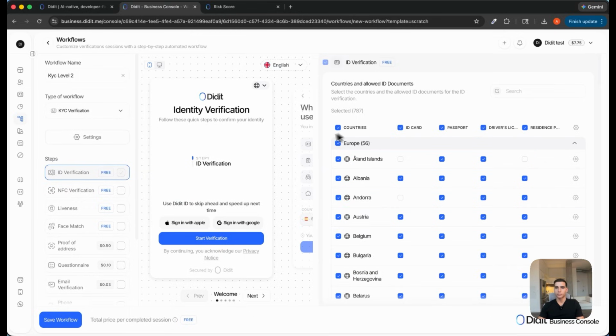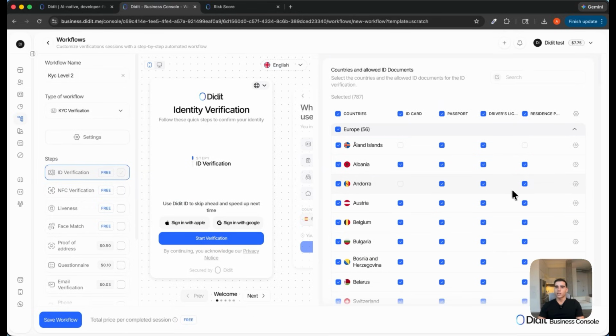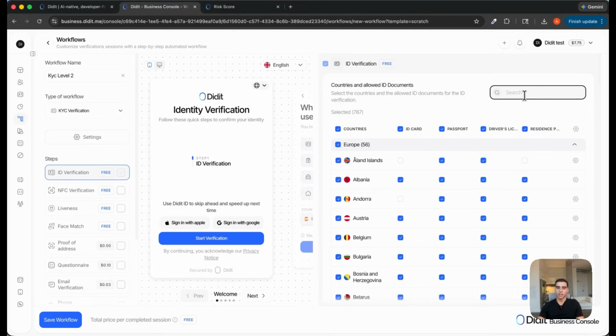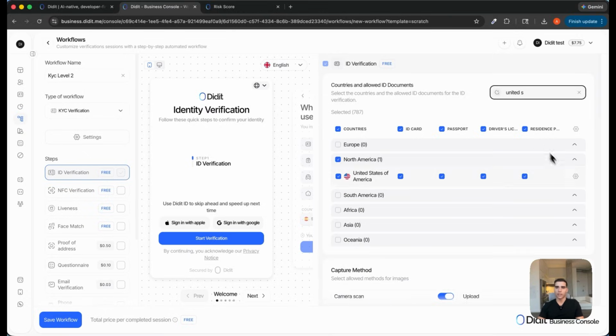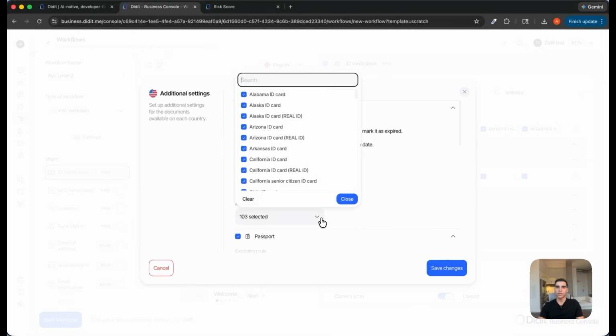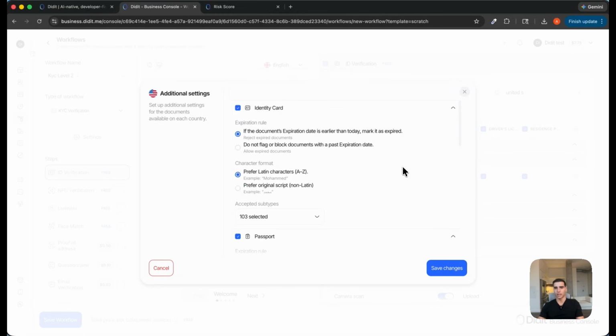Let me see. What else you can do here in the countries? You can configure very narrow things as well. Like in United States, for instance, there are a lot of regions, there are a lot of document types, so you can actually get down to that level. Like, hey, maybe I only want to accept California driver license. I don't want to accept anything else, or California's IDs. You can do that here as well.